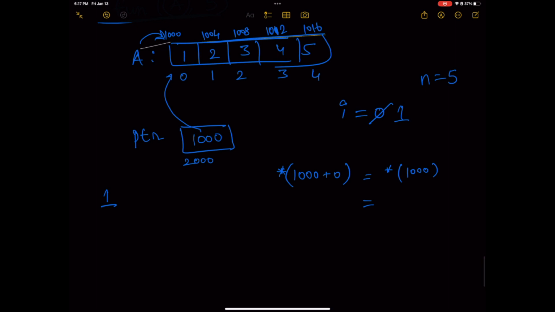Again, we are going to print star of ptr plus I, right? So what would that convert into? Star of 1000, ptr is still 1000, plus I is 1. Now, how would this work internally, we know, right? This one would be converted to 1000 plus 1 multiplied by the size of the type of value that this pointer is pointing to.